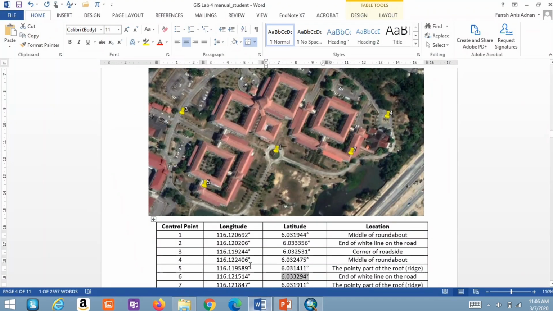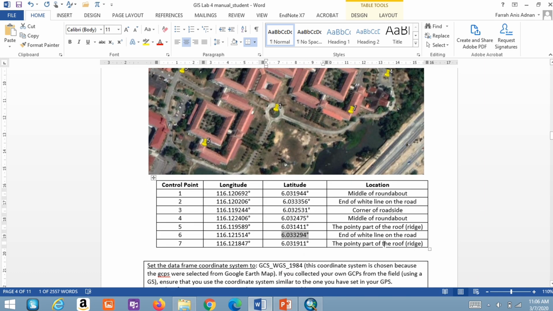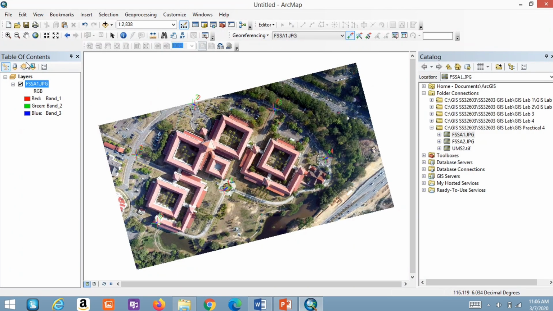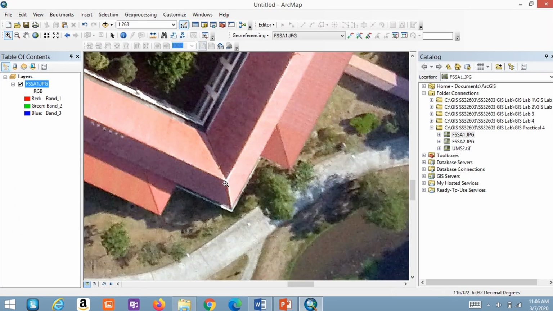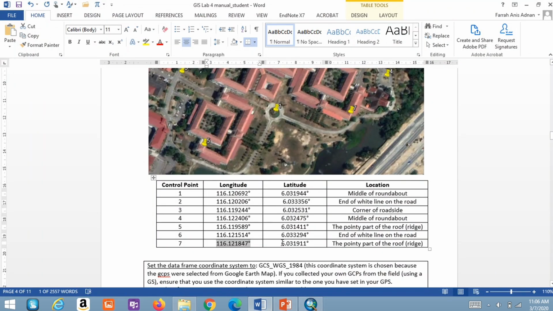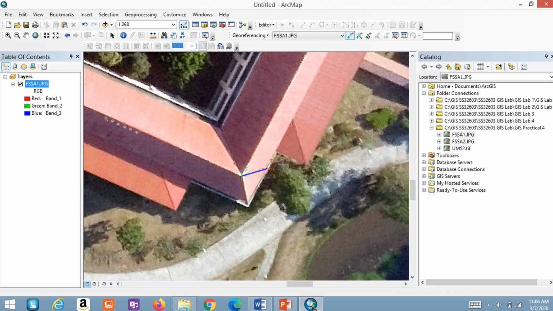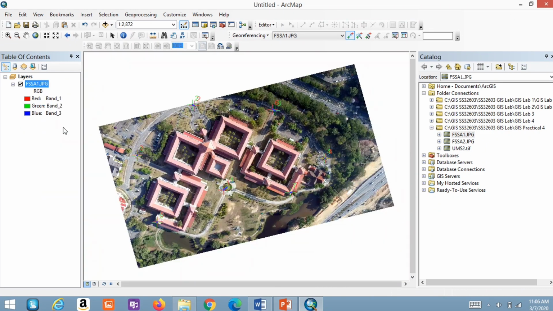We have 6. Let's input the last one that we have. Where's number 7? It's here. Okay. Again, the pointy part of the roof for over here. Copy. Find the roof. Okay, it's here. Use this. Add control point. Left click once, right click once, input X and Y, paste your information, copy and paste. So, alright, zoom back to layer and you see that, I'm going to change this one so that I don't mess up. So you see that I've already have all the 7 control points that I have.